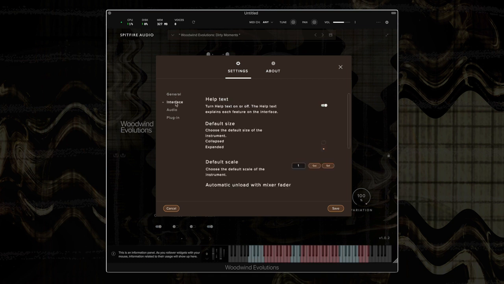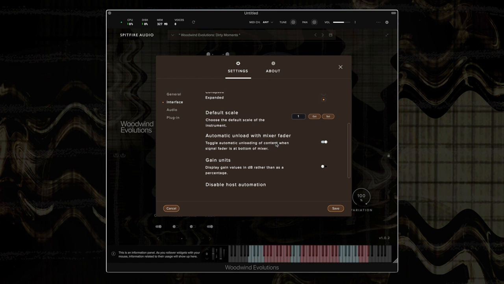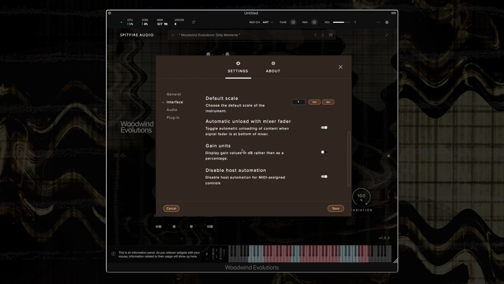Underneath General, we have Interface. Here we can disable and enable the help text in the bottom left of the window. We can choose whether the default size of the instrument is the collapsed or expanded view. We can also set and get the default scale. And then we have some other options at the bottom here. Automatic unload with mixer fader, which is enabled by default, means that the signals will unload from memory when their faders are set to 0. If you disable this, they'll remain loaded in memory, even if you set the fader to 0. I'm going to leave that enabled for now.